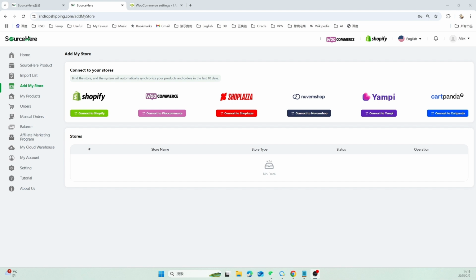Let's show you how to bind a WooCommerce store to the SourceSphere platform. First, we select the Add My Store menu. Then click on WooCommerce.